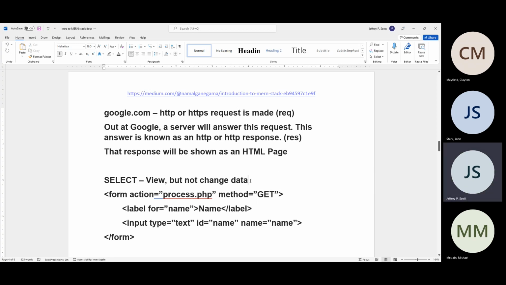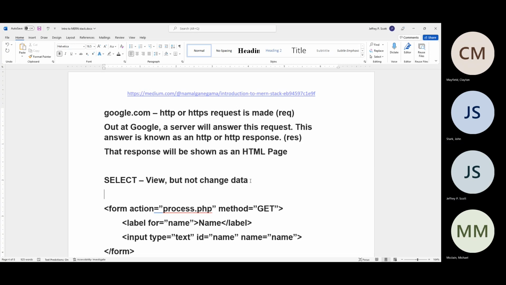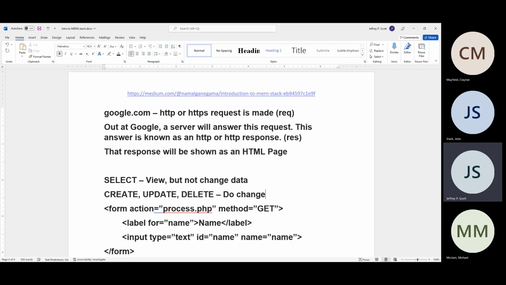On the other hand, when we talked about create, and we talked about update, and we talked about delete, those do change the data. All right, that is post. So when we're doing creates and updates and deletes, we're going to be setting our method to post. If we're just showing data to the user, but not allowing him or her to change it, it'll be a get.